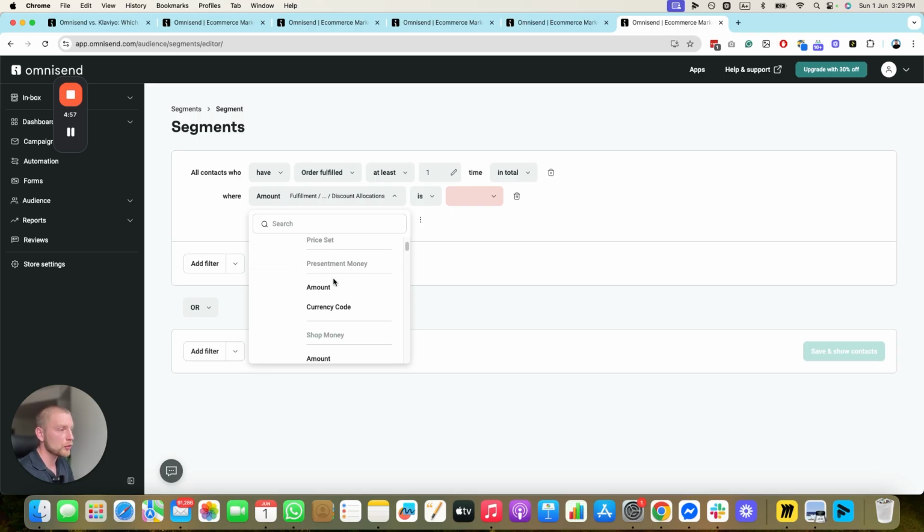So the order fulfilled metric, you can play a lot around with, fulfillment status rather, the name, the city address, all sorts of stuff. So you get quite a lot. I mean, look at all this, a bunch of data that you can pull in from there.